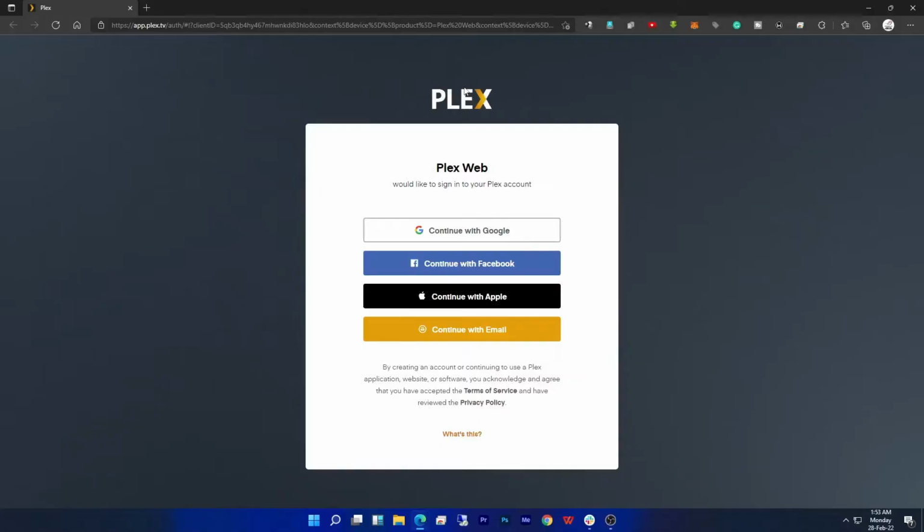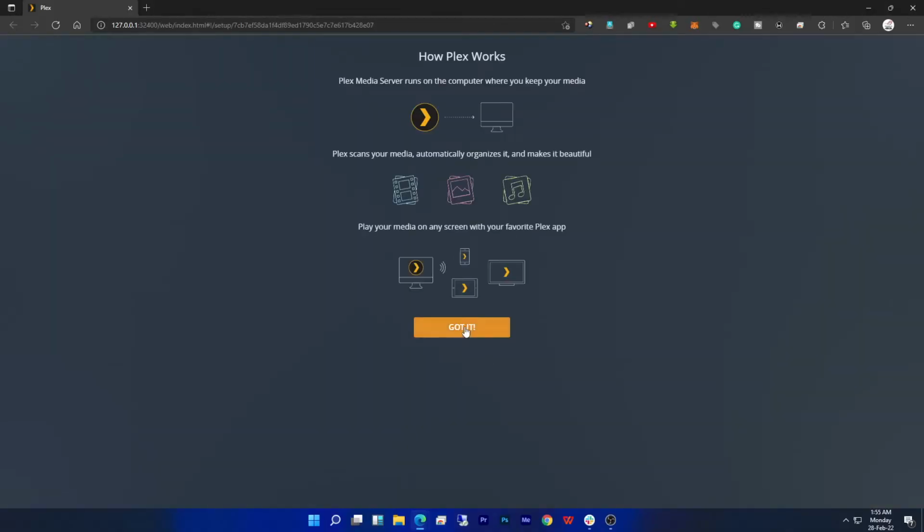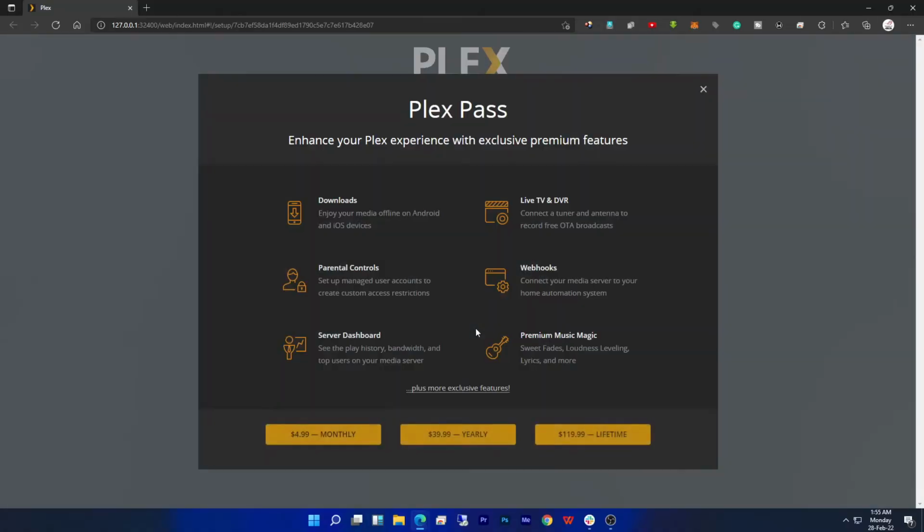After restart, it will automatically open your browser and take you to a login screen. You can log in with Google, Facebook, Apple, or your email. After login, it will take you to this screen. Click Got it. You will then be presented with this screen, from which you can purchase a subscription. I am going to skip it.